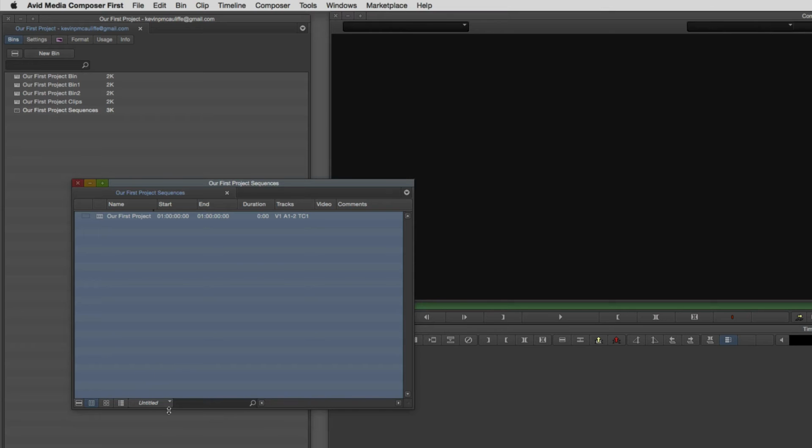And if you notice down at the bottom, we have a little drop-down called Untitled. Well, that's telling me right now that I'm using an untitled bin view. But what I have the ability to do is to get in and to change that to a basic bin view. Now, we're going to talk specifically again about bin views. You're going to hear me say that a lot. We're going to talk specifically about bin views when we talk about bins, because this is how you're going to get in and tailor Media Composer to show you the information that you need to see.